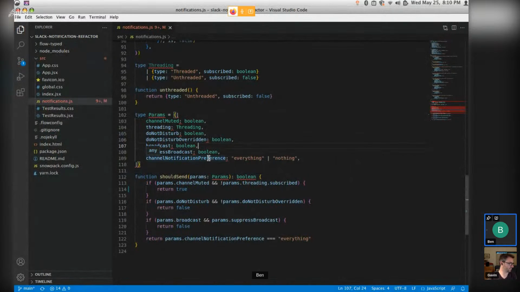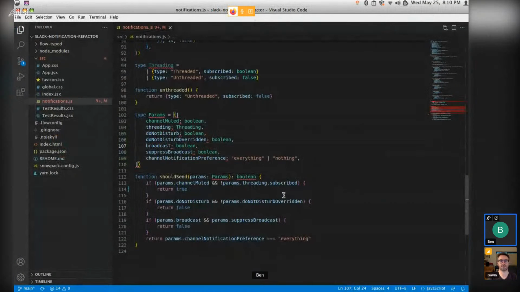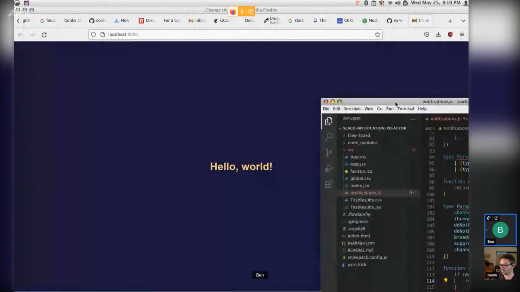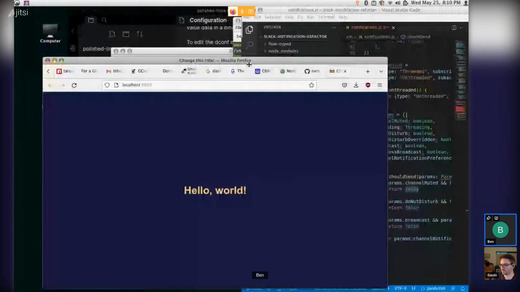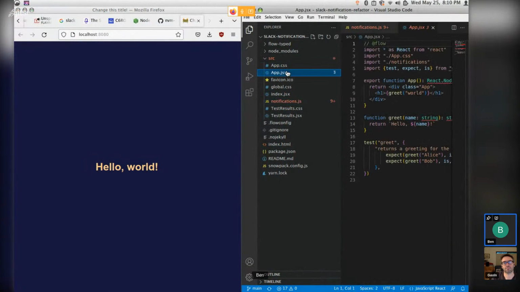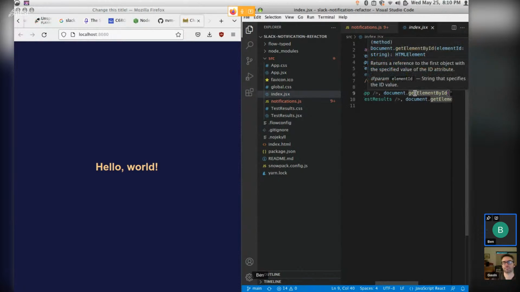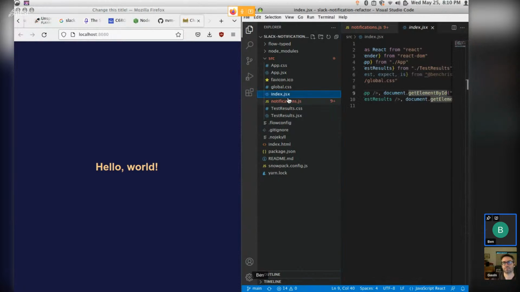Last time we talked about getting rid of the stupid hello world placeholder and just displaying the test results. I think now might be a good time to do that. So actually, let's move this to the right. And move this to the left. So we can actually see what we're doing. And where did we put these things together? So I don't care about app. Gosh.